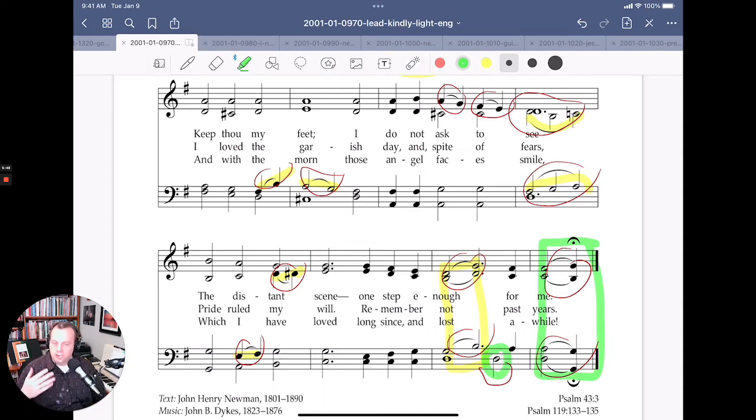So this is a short little tip, but it's a great one, to take these extensions and find lots of places to add them to the texture. It makes a hymn, which is very vertical in texture usually, because everybody's singing the same rhythms at the same time, it adds some horizontal flow to the texture and the feel and the emotional expression of the hymn.